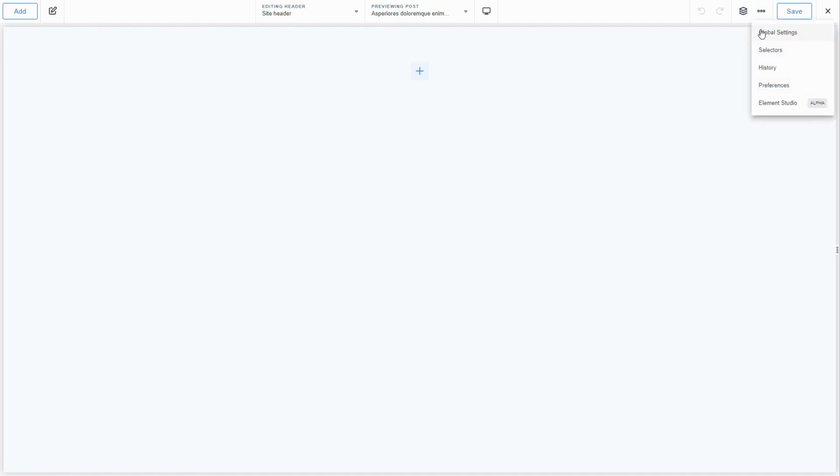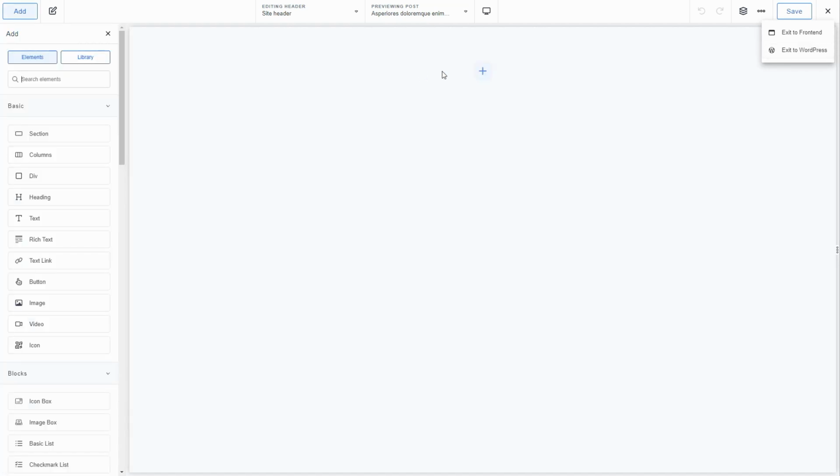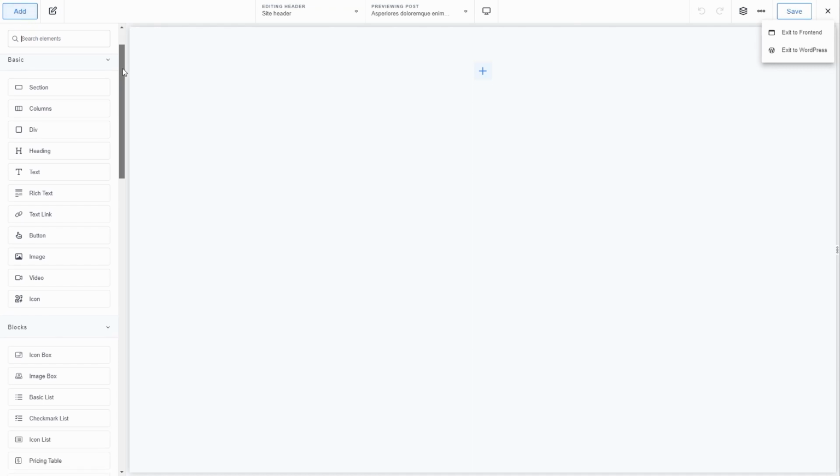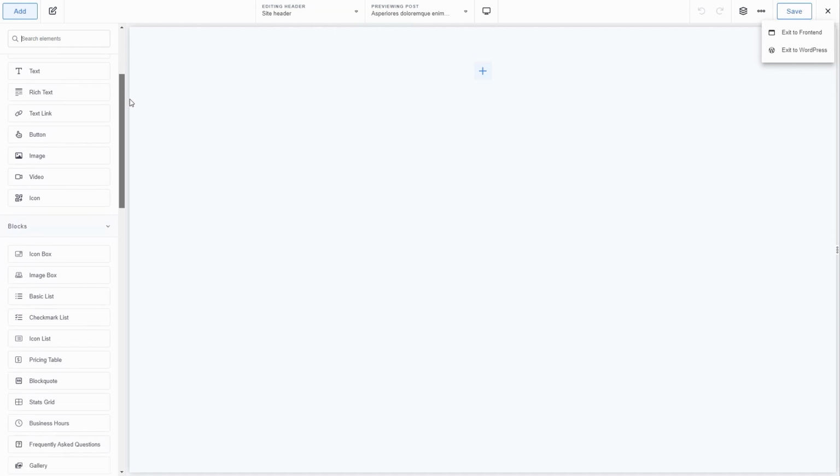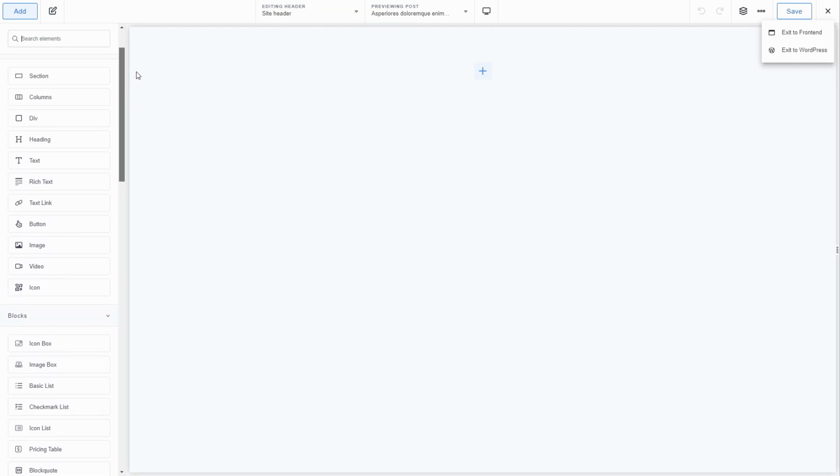And here you can jump to global settings, selectors, history, preferences, or Element Studio, which is in alpha. You can save or you can close. When you click here to close, you get the option to exit to the front of the site or to the admin. If I click here plus, I think that's going to be the same as clicking add. And now we see there is a long list of elements we can add to the page.